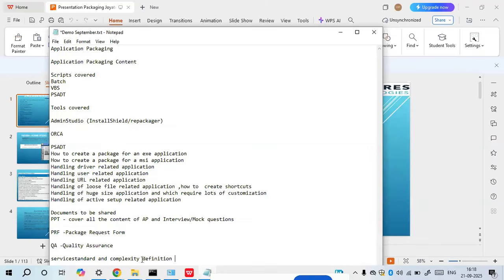So this document is something which will tell you how you are going to categorize your application. Basically, the application is categorized into three levels: simple, medium, and complex. As per the application size or the application customization, we define whether the application is simple, medium, or complex. So these are the four documents which we show when we do the training.